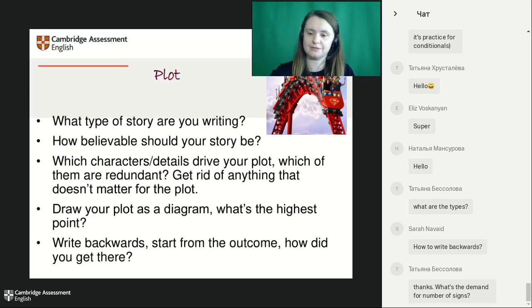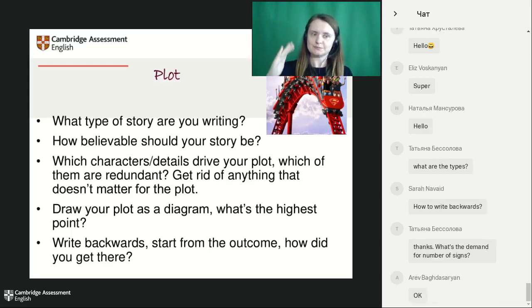Also, I can see the questions, just a second. When you're speaking about the plot, it's a good idea for students to make it more visual for them, to draw a kind of diagram. So you can see the picture here, and what I suggest is to draw a diagram where you put all the ideas. So what will be the highest point? Where do the characters lead you? And then you will have it more visually organized, and you will be able to add some more details.